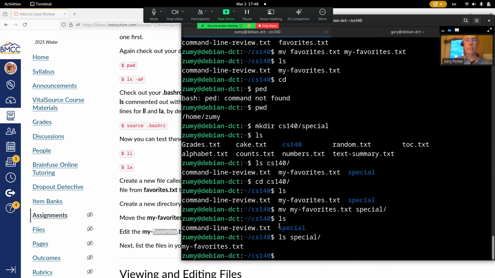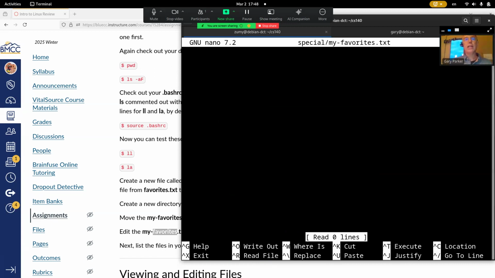Okay. To edit it, I can edit it right from here. I could do nano, and then I would have to say go look in special for the file called my favorites, and then nano will open it, and I can add some of my favorite commands. So ls is a great command. Move is a fantastic command. CP for copy is another good one. PWD, where the hell am I? That's a good one. One we'll learn soon that's pretty cool is who.